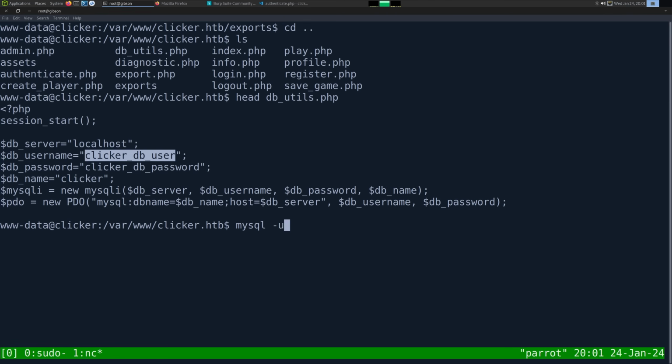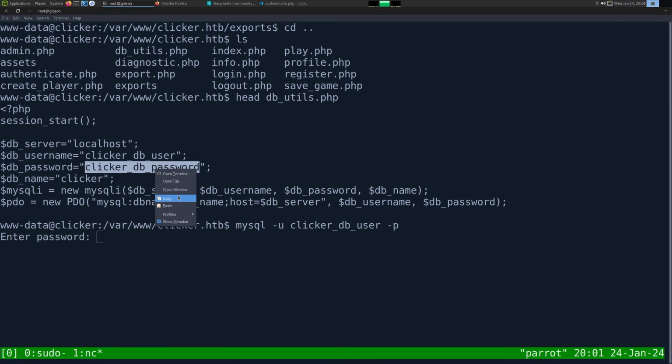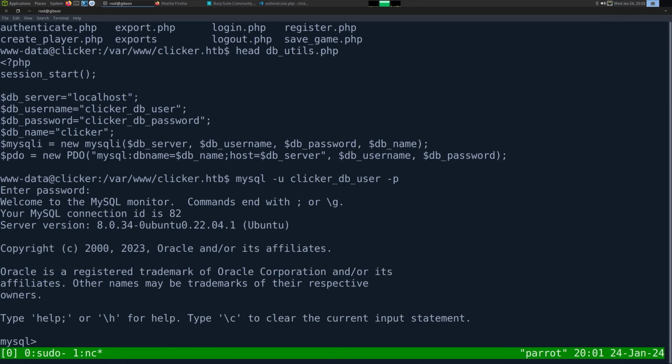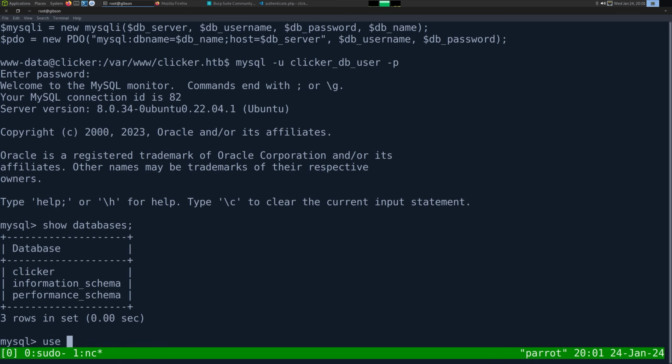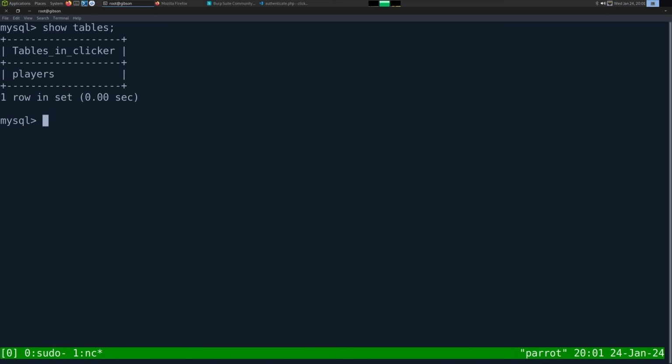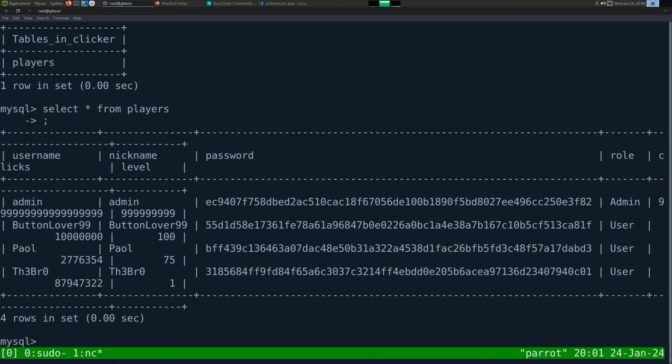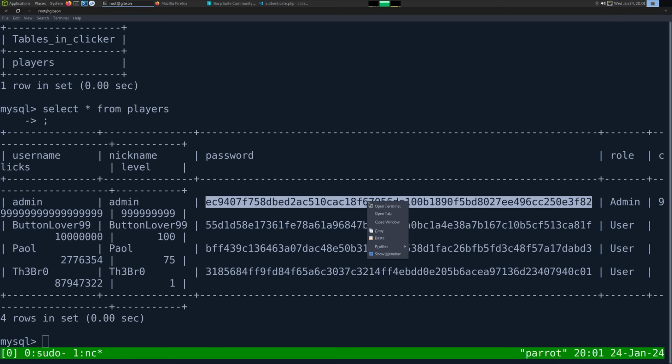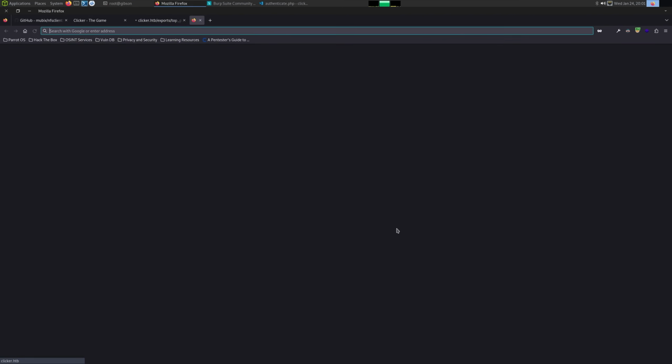So mysql -u clicker_db_user -p, we'll put in the password. And then let's do show databases, use clicker, show tables. Oh, only one thing. select * from players. And I'm guessing these are SHA-512 hashes, maybe? Let's see.